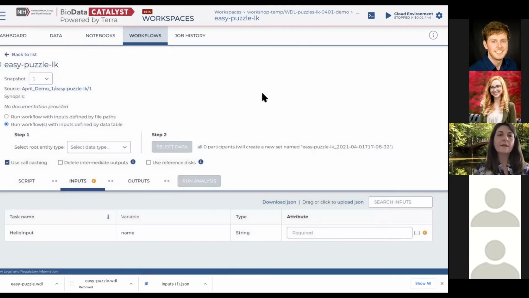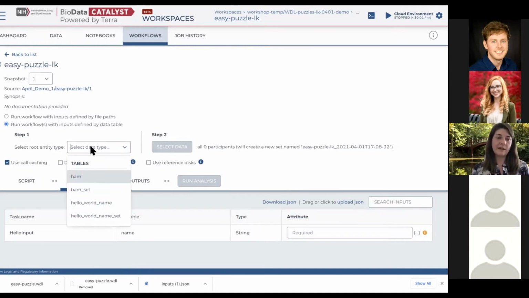Okay, so here I am on my workflow configuration. The name of the workflow at the top, version number here. Our first step to using a Terra data table is we need to make sure that this is selected, this run workflows with inputs defined by data table. Once that's selected, we're going to pick that root entity type in step 1. So again, the thing I want to analyze is that hello name data table, and it's an entity data table. So I'm going to choose that.